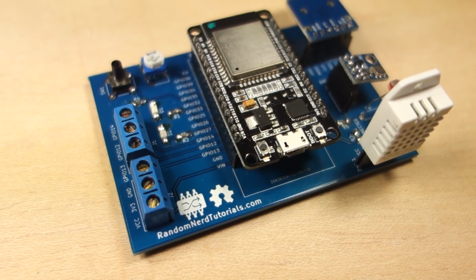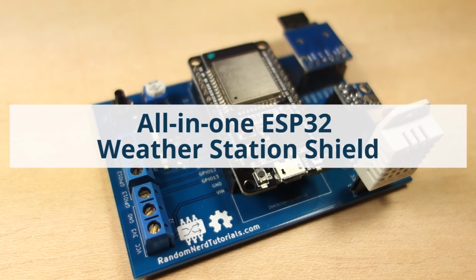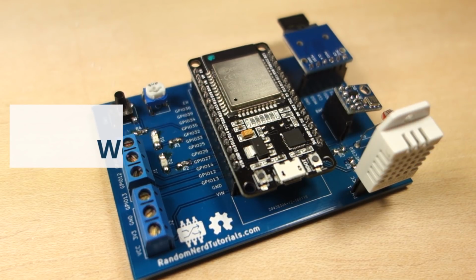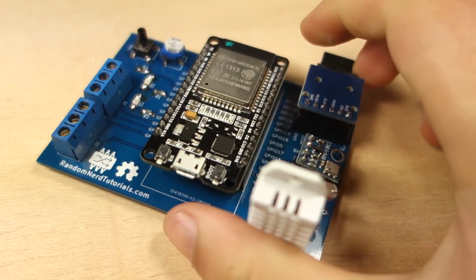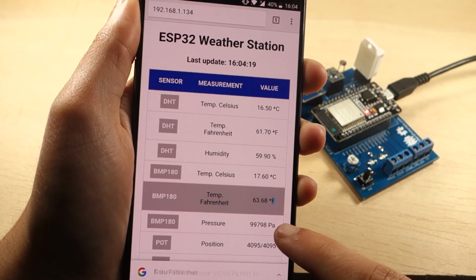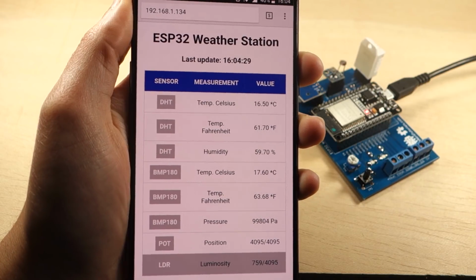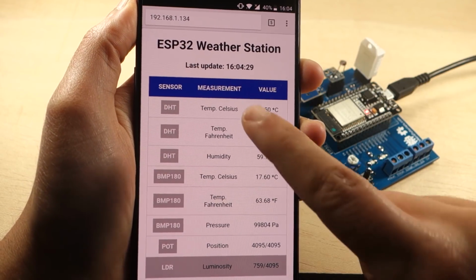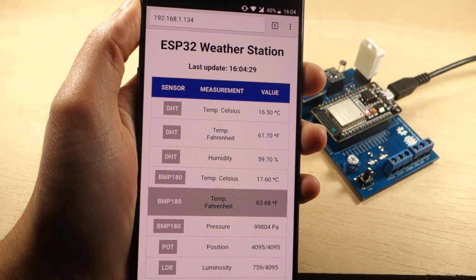Hey guys, in this project I'll show you how you can build an all-in-one ESP32 weather station shield and display the sensor readings on a web server. The web server displays data from all the sensors and automatically updates the readings every 10 seconds, without the need to refresh the web page. If you want to know how to do this, continue watching this video.